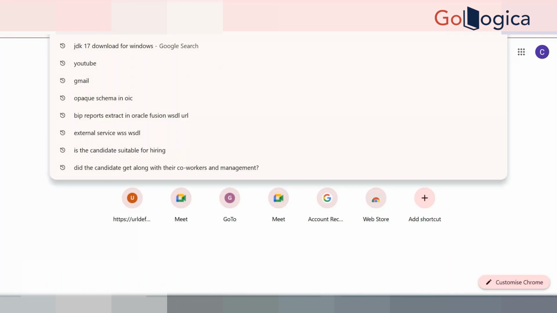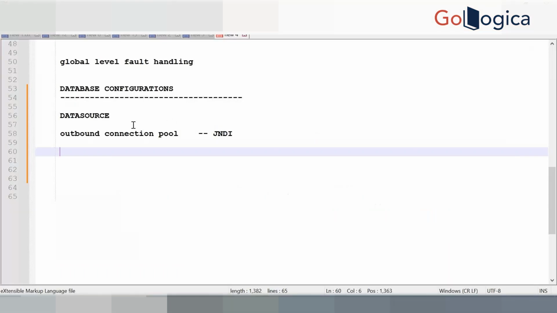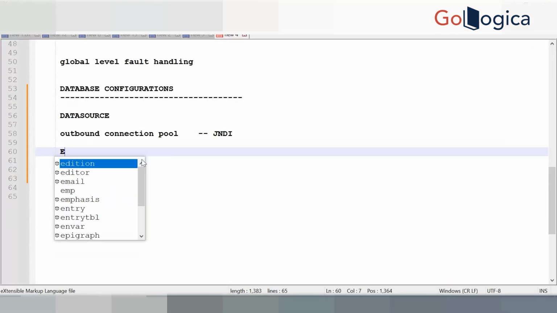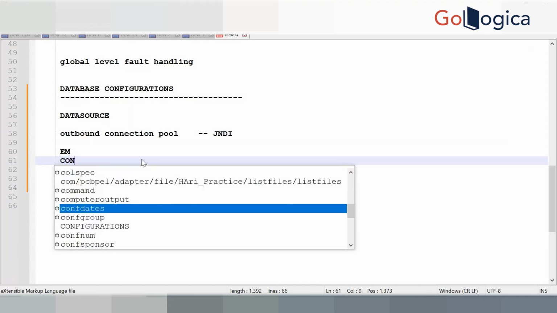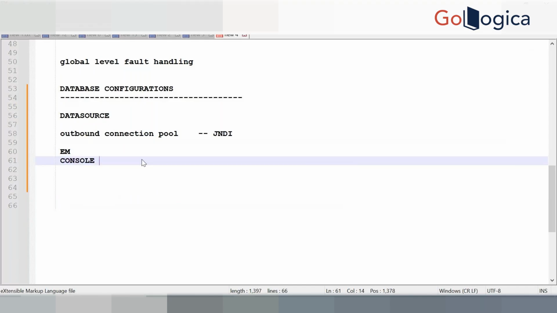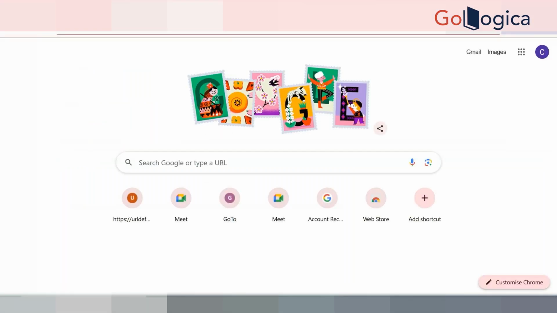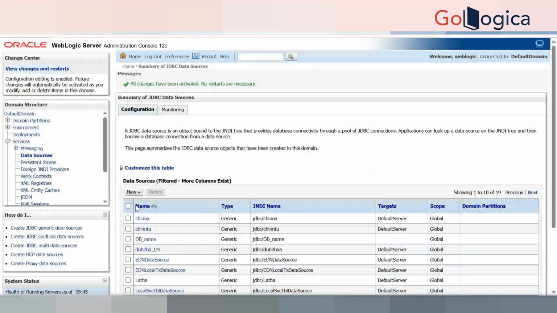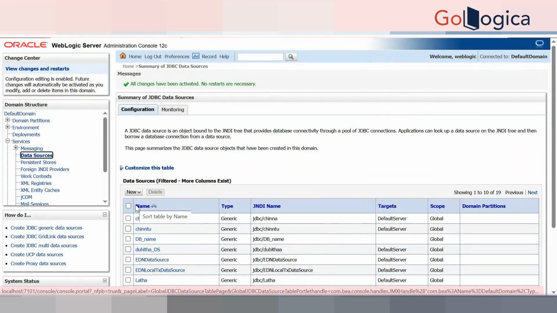We have two pages in SOA: EM, Enterprise Manager, and Console. In the console page, we will do configurations with the database name. Now I have created a data source. Now I'll go to deployments.